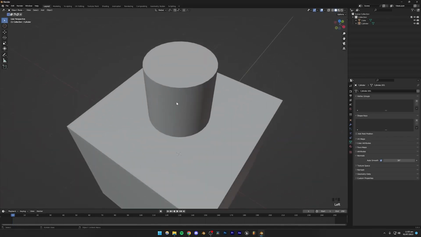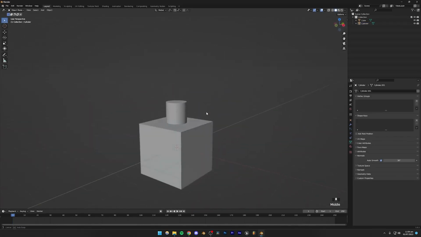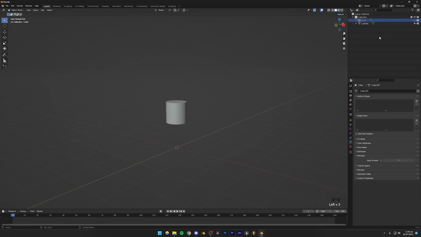You can also increase the segments that your object has. Let me go ahead and delete these. Instead of deleting them, we can also hide them. If you go to your outliner and click this eye button right here, you're going to see that it hides the object. Let's hide this as well.